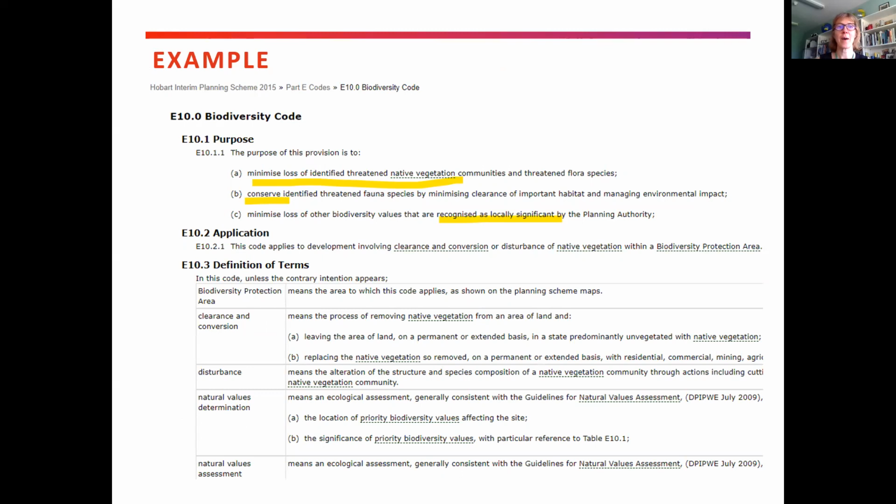So this is my favourite code, biodiversity code, taken from the Hobart Interim Planning Scheme. So if you're actually in the planning scheme, go down to code, open it up, you'll see all the different codes, go to the biodiversity code, you should see this here. And so this gives you the purpose. So as we looked at environmental management last week with respect to Lake Malbina, this is the purpose statements here.